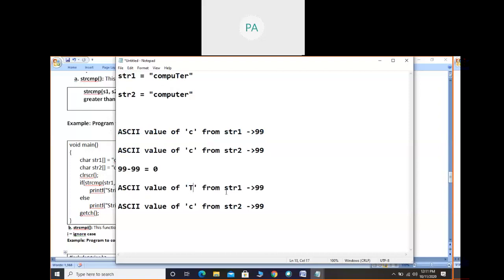So the ASCII value of capital T from STR1, then the ASCII value of small letter t from STR2. Here there is a difference. I am just writing some values; if it is not the exact value, it's okay. Capital letter A is 65, capital letter B is 66, capital letter C is 67. In that way, let us consider somewhere 77.